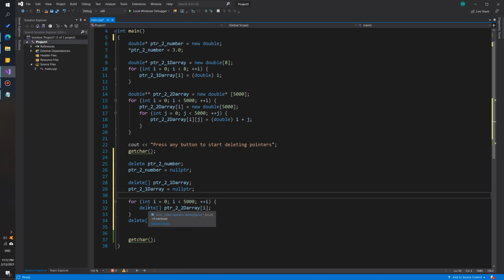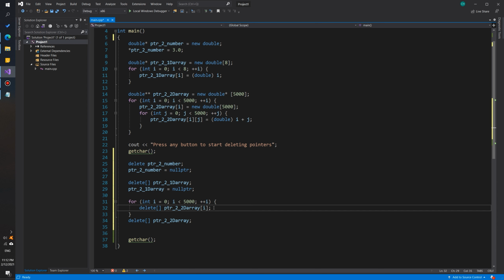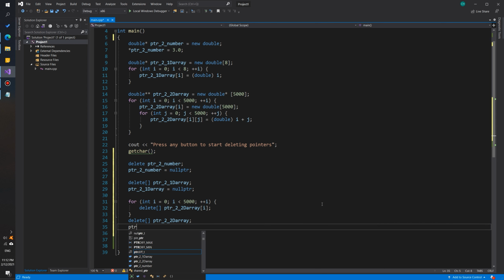Using a for loop is the only choice here because we do not have operators such as delete bracket for 2D arrays. So for a 2D array, the only valid choice is to use a for loop. After deleting the arrays pointed to by the pointers within this pointer array, we are going to delete the pointer array itself, which is another delete bracket operator applied on this pointer to the array. Again, we can also assign null pointer to it.